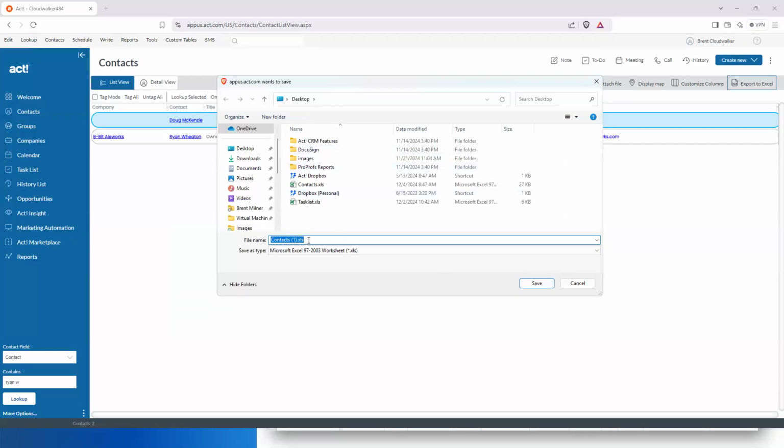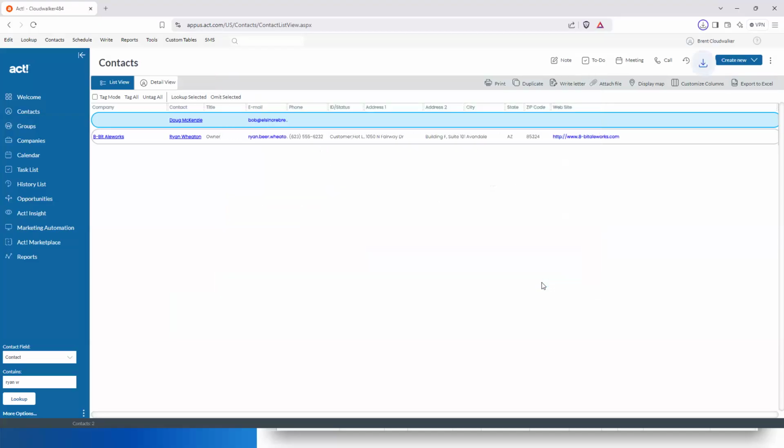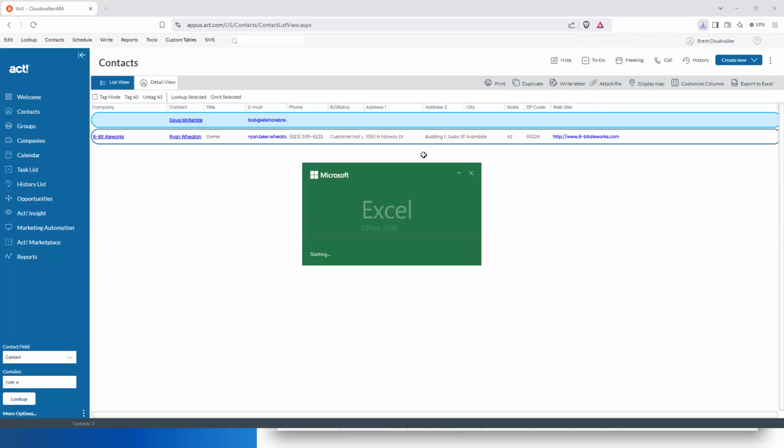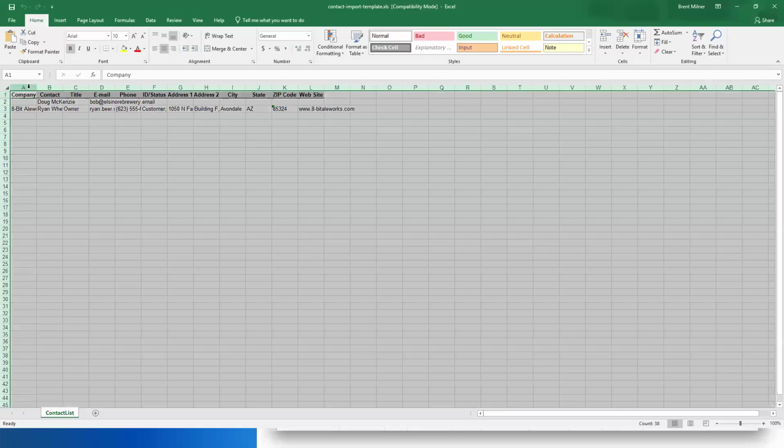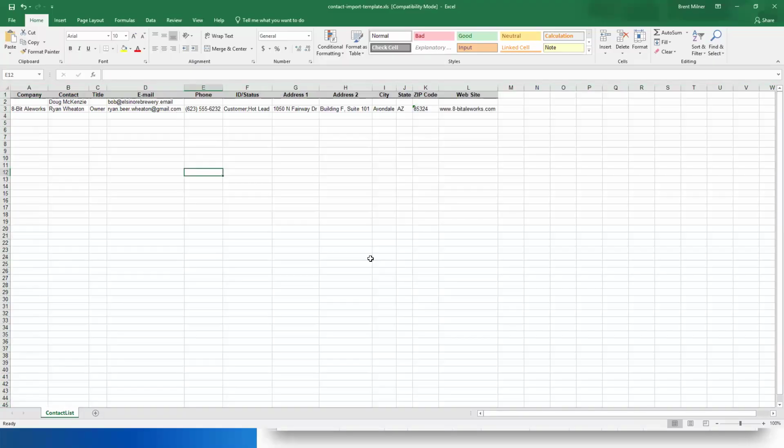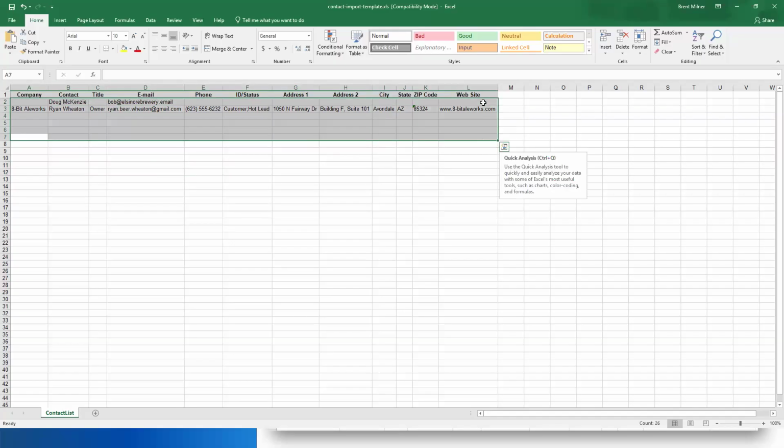I'm going to save it on my desktop. I'll call it Contact Import Template. You can call it whatever you want. I'll click Save, and then it'll save that. What I want to do is open this template file. This is going to open it in Excel for me. Let me make that look a little prettier. So we can see now at the top, here are the fields that I want to import into Act. And down below is where I would actually put in the names of the contacts I want to import.